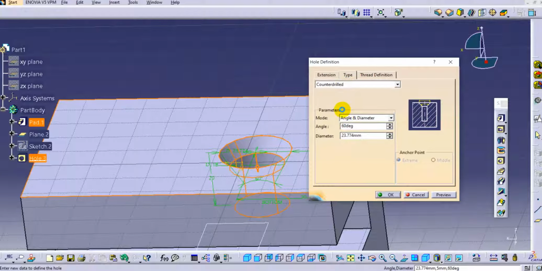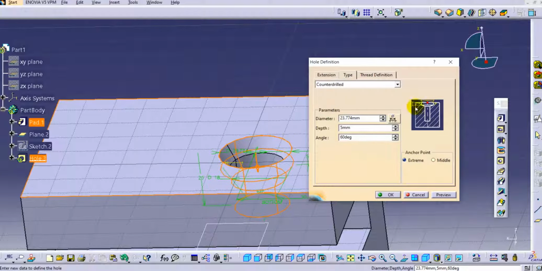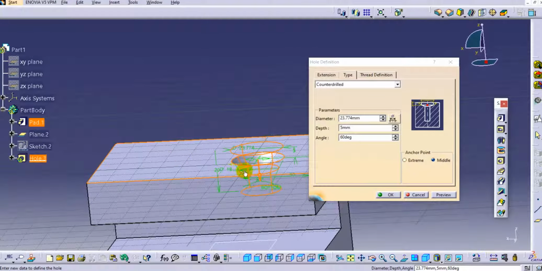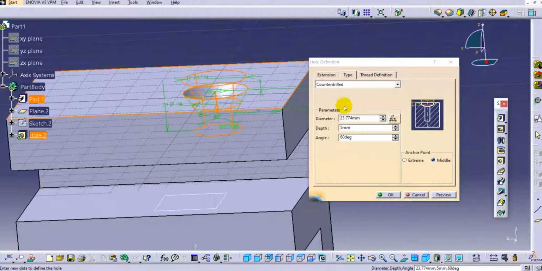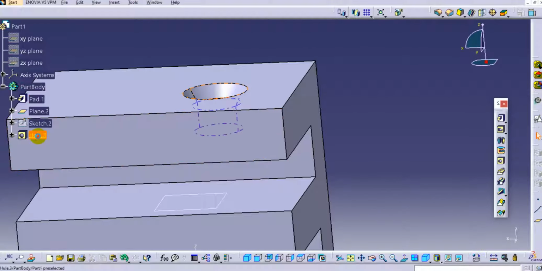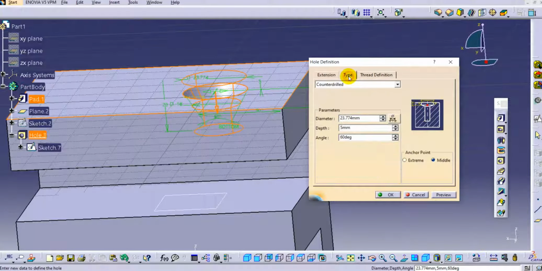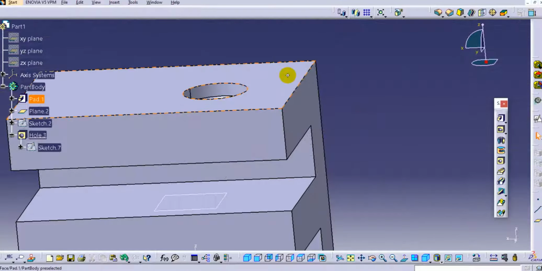The next is the counter drilled hole. Here you can see the counterbore as well as the countersunk, and here you can provide the depth as the counterbore depth, the diameter, and the angle. The angle is specifically for the countersunk, and here as well you can select the proper anchor point depending on your requirement. Just click on OK. Again double click it, and if I select the extreme, then it will create a counter drilled hole. Click on OK.